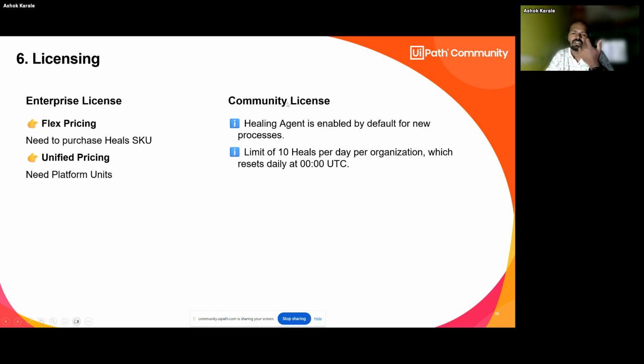Then for community license, healing agent is enabled by default for new processes. There is nothing you have to enable manually, but there is a cap that we can only heal 10 automations, or 10 occurrences of healing agent, per day per organization, which resets daily at midnight. Okay, so that's quickly about the community license.